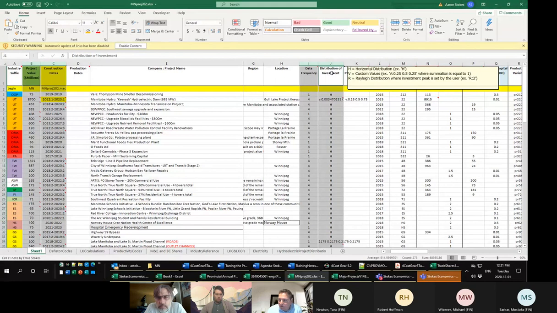So for example, say you were doing a quarterly distribution, 2019 Q1 to 2019 Q4, and you wanted to use the V option. Maybe you want to put in 10% for the first quarter, 40% for the second quarter, 40% for the third quarter, and maybe 10% again. You just have to make sure your values sum to 1 so that you spend all that money and not exceed 1.